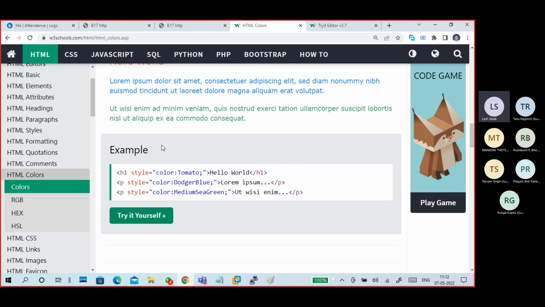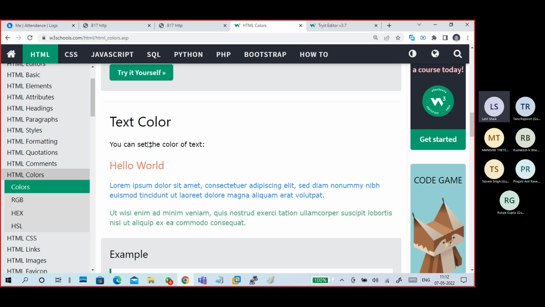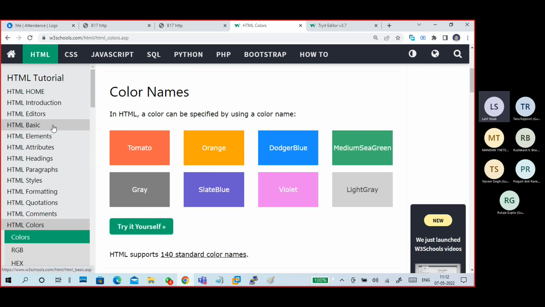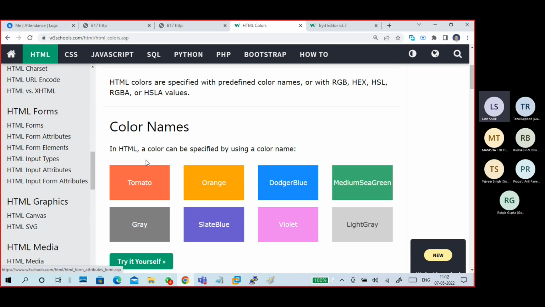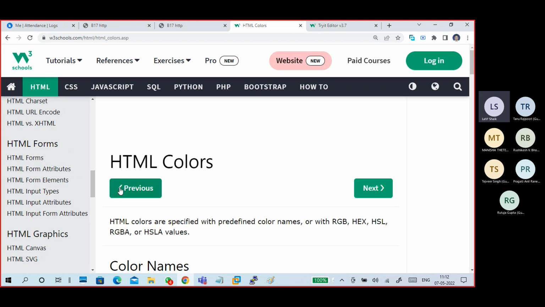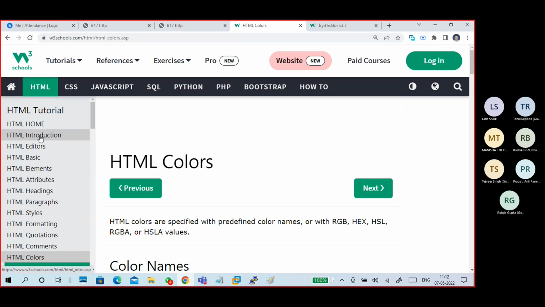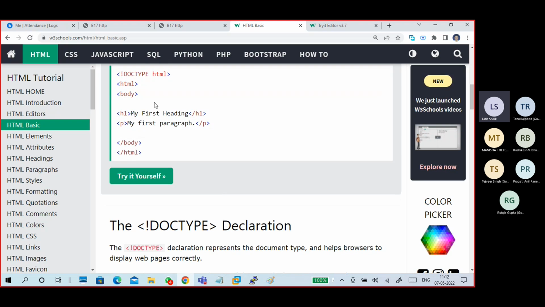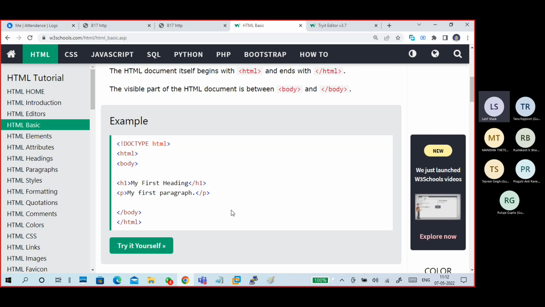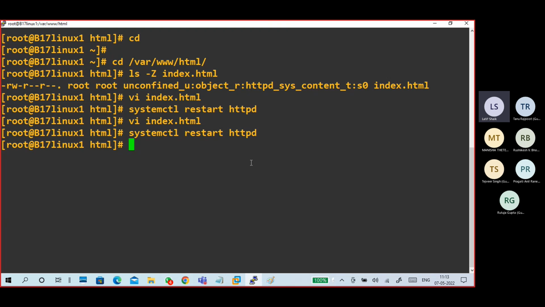Guys, this is W3Schools. Okay, so it is very easy. You can easily understand how to do it. Very basic things only there. Okay, so you can copy paste from here also. Like copy this one, paste there, and start making changes. That is very simple. So this is your web server.